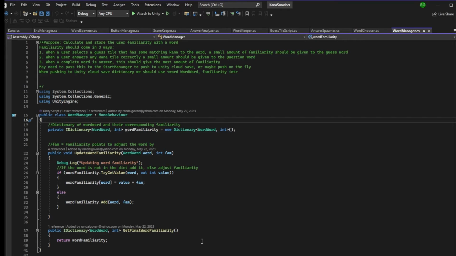There are a few places in the code where this happens. If you're breaking a guess tile, if you're answering a Kana from a question element, or if you complete a question, you'll be gaining familiarity points. Essentially, the word manager's job is, at the end of the round, to take a dictionary of all of the words you've interacted with and the net word familiarity that you've either gained or lost from that round, and then send it off to be processed.